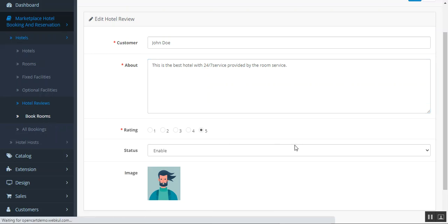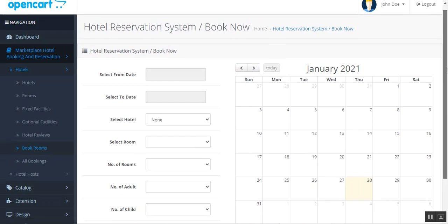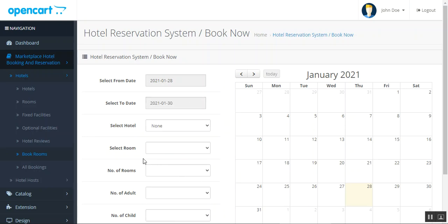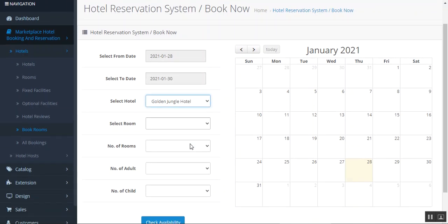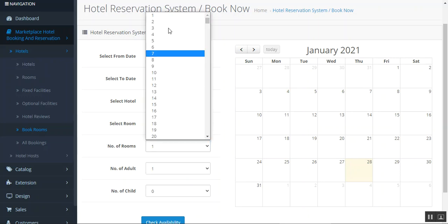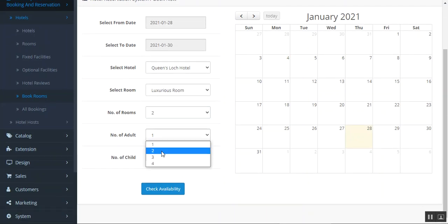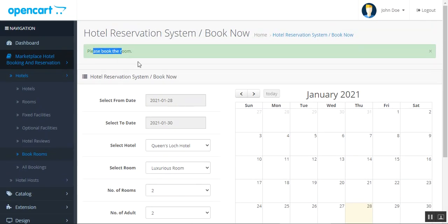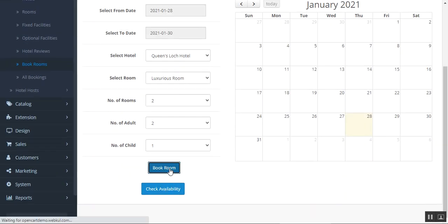Now coming to the book rooms, here the admin can book the rooms for the customers as well. So here he'll have to choose the start and the end date for the booking. Choose one of the hotels. According to the chosen one, you'll have the different rooms available for that one. If I choose Queen's Lodge, we have a lot here. We can choose a comfort or a luxurious room. The number of persons, for example, we have 2. Number of adults, number of children. Then the admin can tap on the check availability to see whether the booking is available for this room type. Yes, it's available. We can tap here on the book room button.